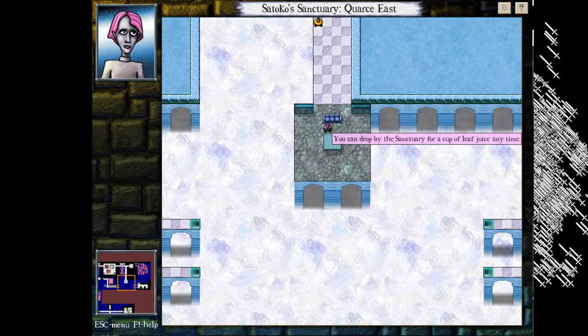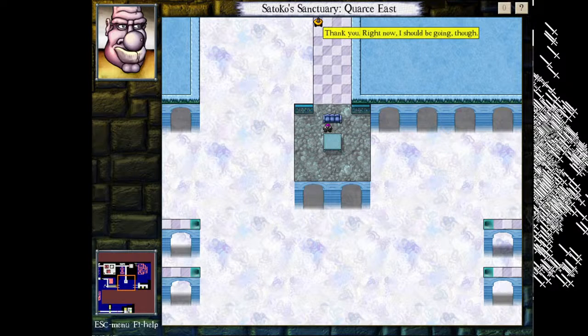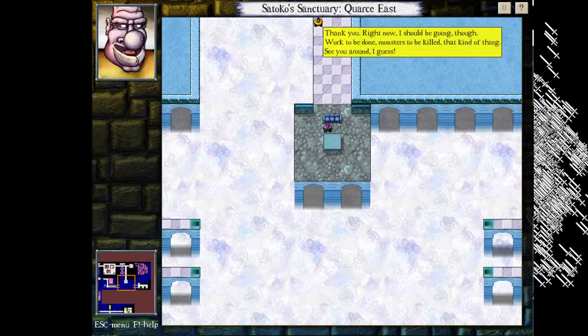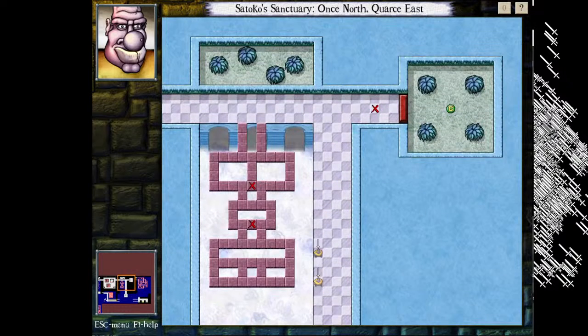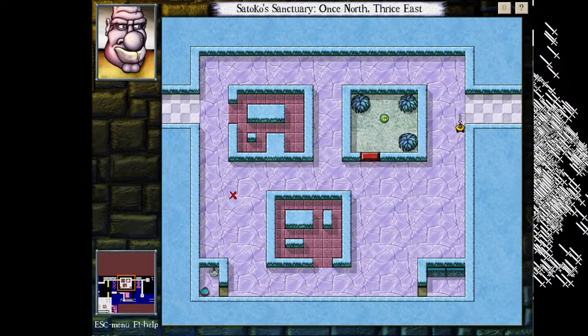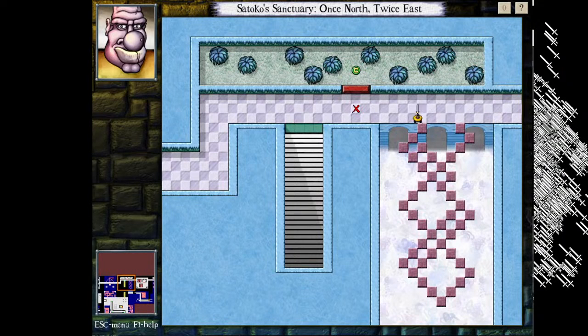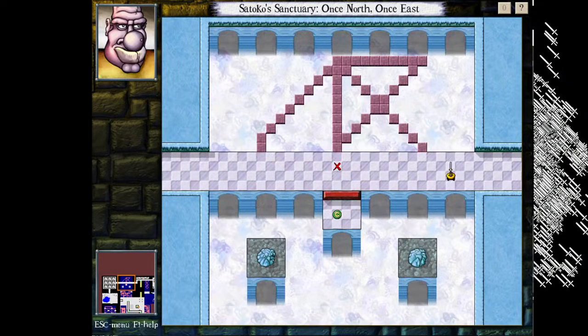Alright. So let's, I guess, start the next level. It's going to be a pretty long one, but we can at least get to the main portion of it. And it's probably going to be faster to go out the main entrance at this point.